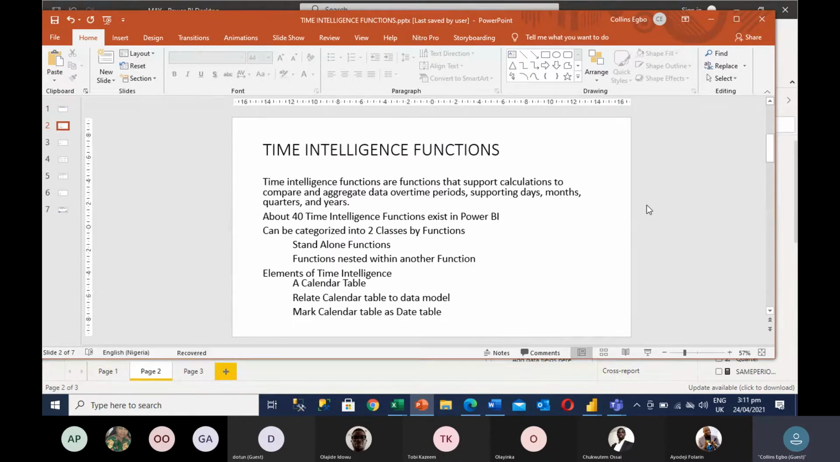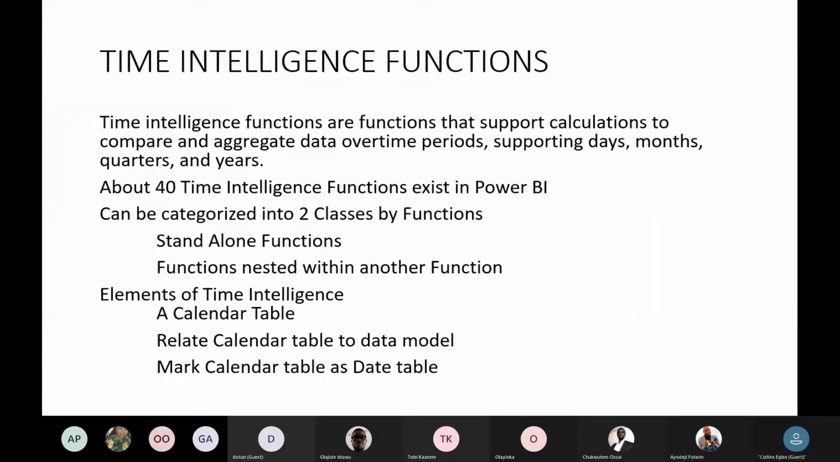First, time intelligence functions are functions that support calculations, essentially to compare, to aggregate data over time periods, supporting days, sorry, months. Mr. Collins, can you help us take it to presentation mode? Okay. Are we there? Can you see now? Yes, thank you.